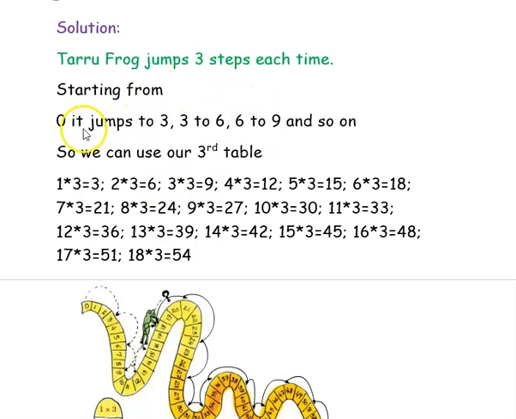Okay, so now it's starting from 0. It jumps to 3. So 3 steps at a time. 1, 2, 3. So it jumped 3 boxes in 1 jump. Next, if you start with 3, then it crosses 3 boxes, right? 1, 2, 3. So it jumps to the box number 6. Next, from 6, it jumps to the box number 9. So it skips 2 boxes and it jumps to the third box. So similarly, it goes on like this.